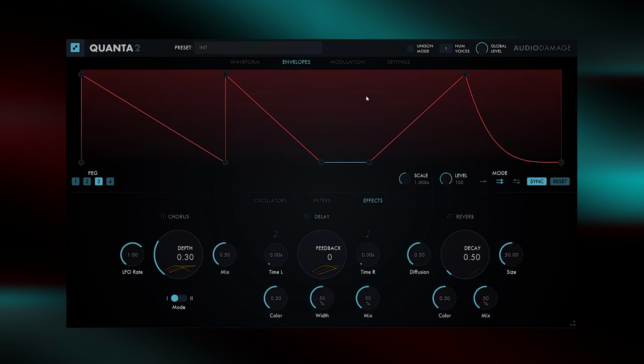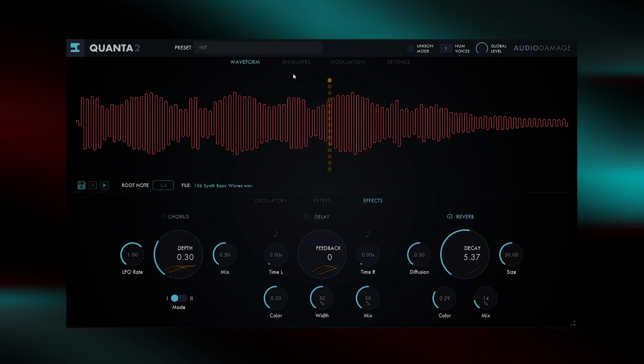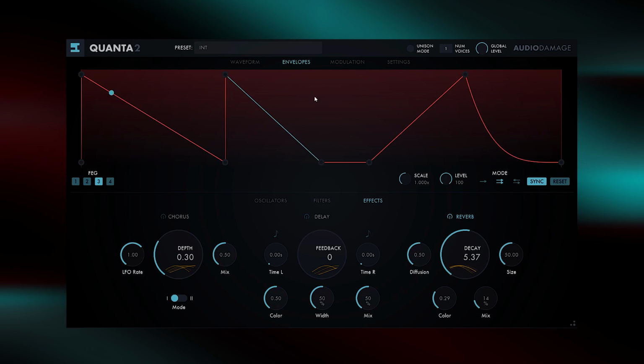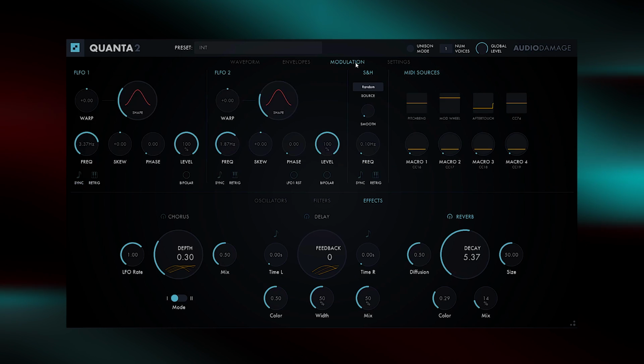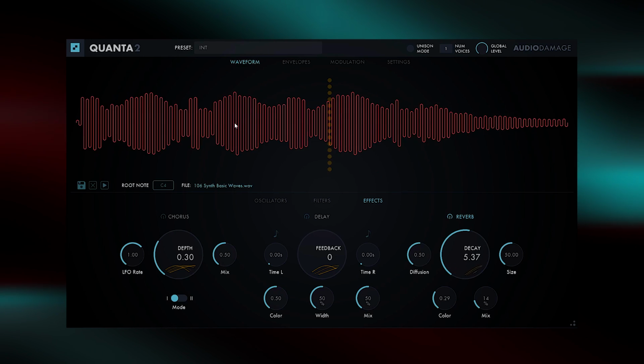I love the sound of that notch filter so much. Let's add a little bit of reverb. Very, very cool. So yeah, this thing can do all kinds of different sounds.